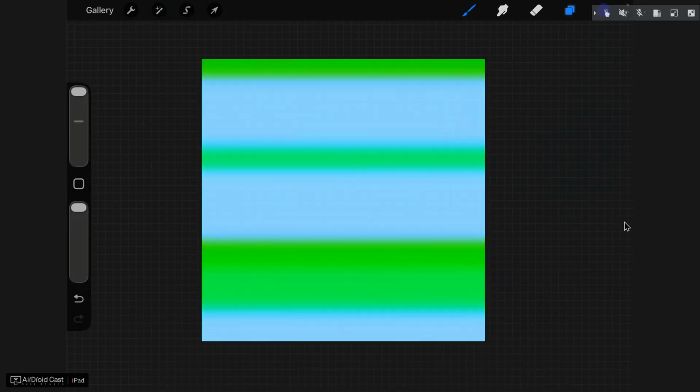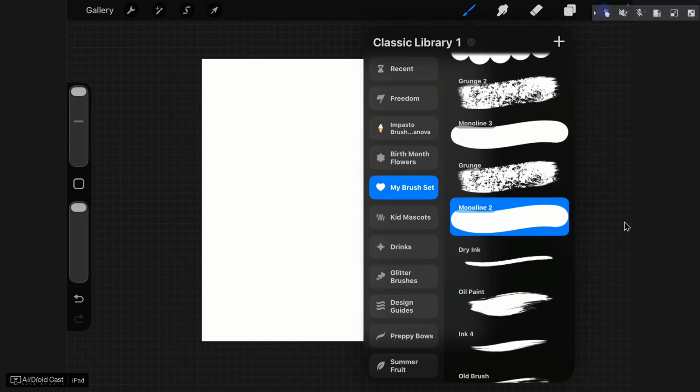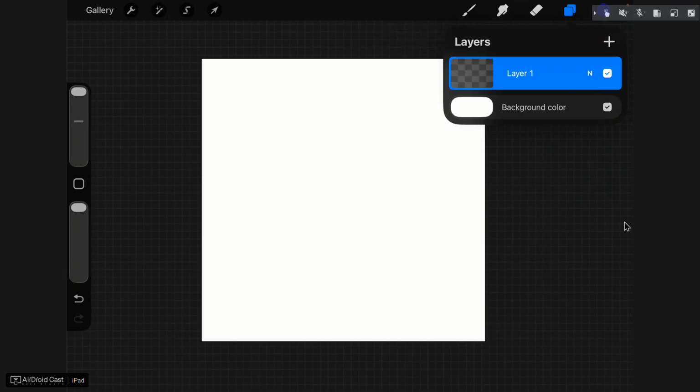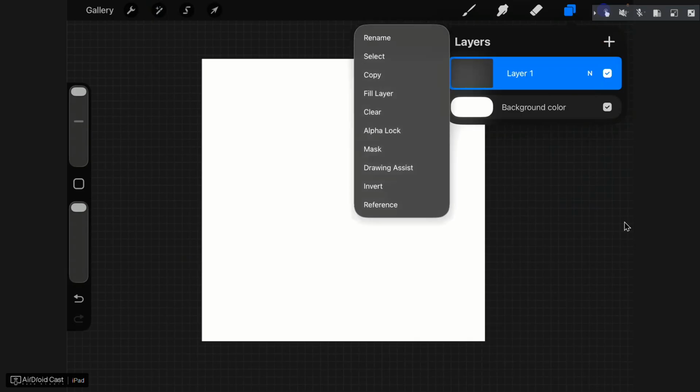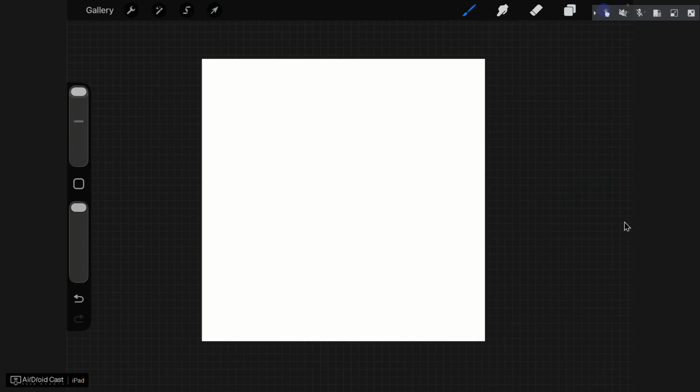Now, if I was doing it, this is not how I would do that gradient, so I'm actually going to show you how I would set it up to where it looks really good. I don't want to alpha lock. I want a drawing assist because the way that I did the colors was not how I would do it.